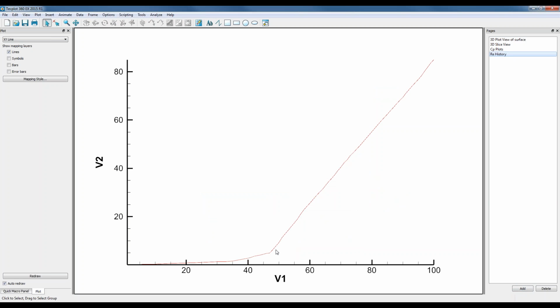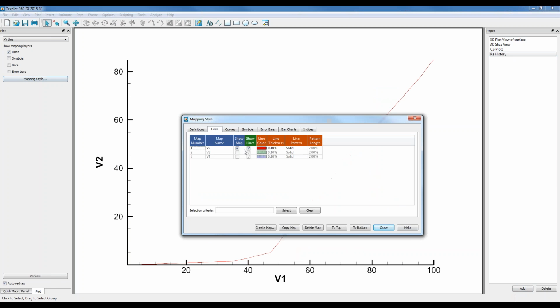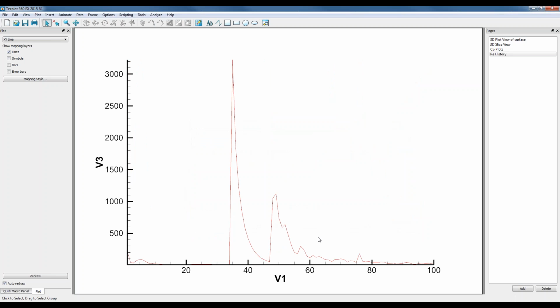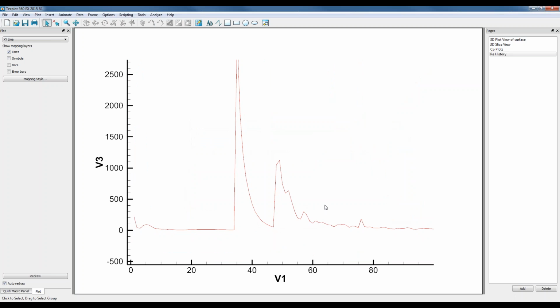Now the history data comes in as V1 and V2, which basically is CPU time and number of iterations. Not particularly important. What we are interested in would be number of iterations instead of V3. We'll change this to say, let's see here, definition. There we go. So we'll say V3. Okay. And then we'll hit Control F. So what we're looking at now is the residual history as a function of the number of iterations.